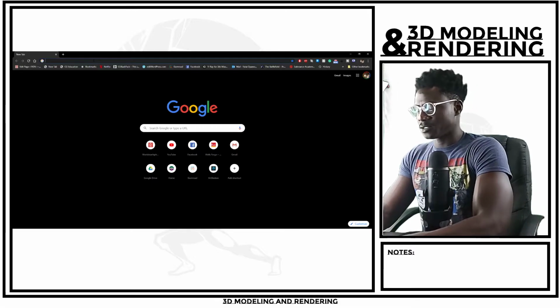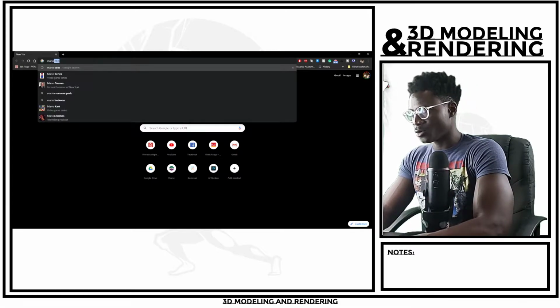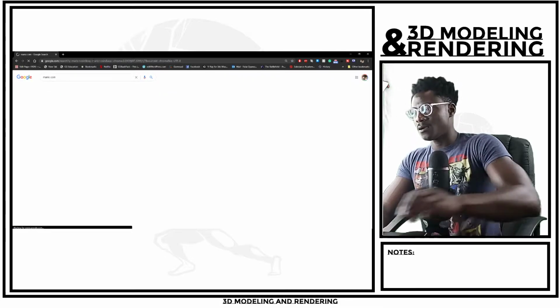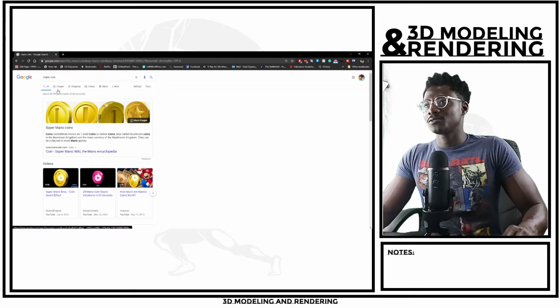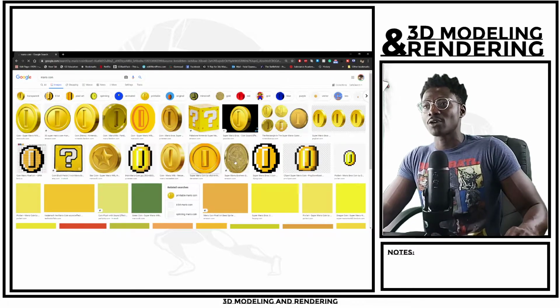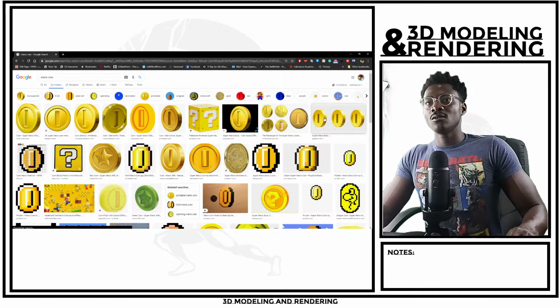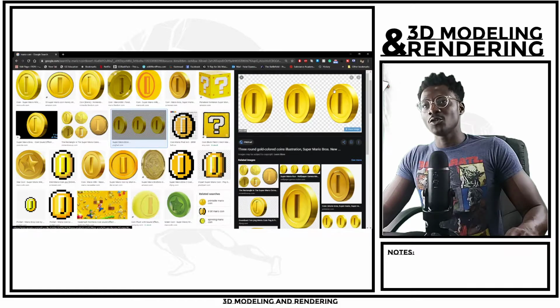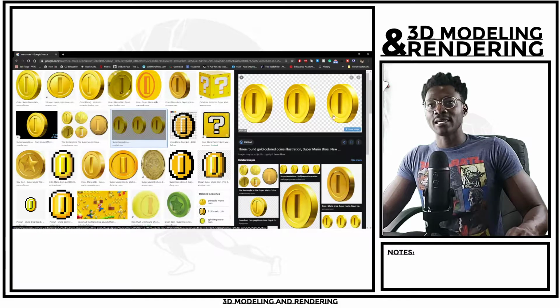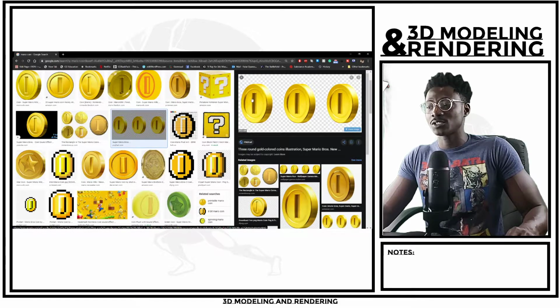So the first thing I'm going to do is type in this Mario coin, and we'll see what pops up. So this is the idea. This is what we're trying to get to right here. Eventually yours is going to look something like this, and I like this kind of presentation, except you're going to do one with its front, three-quarter, and a side shot, right?